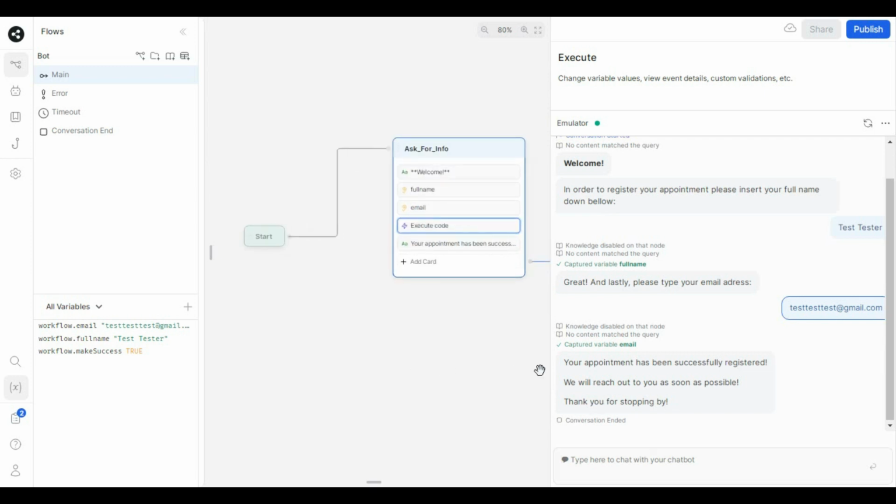This is just a short tutorial to show you how you can connect them together, and the rest is up to you.